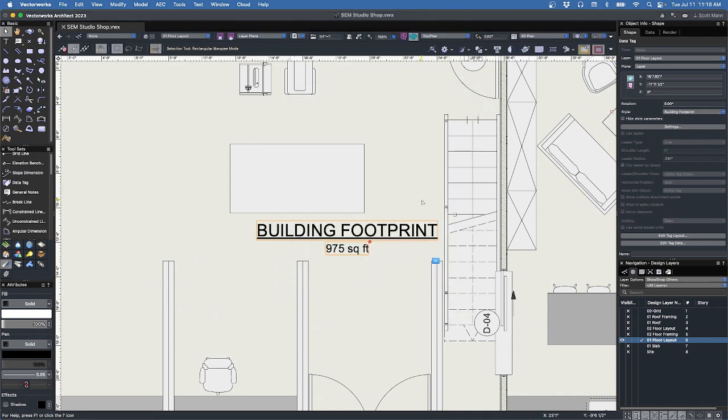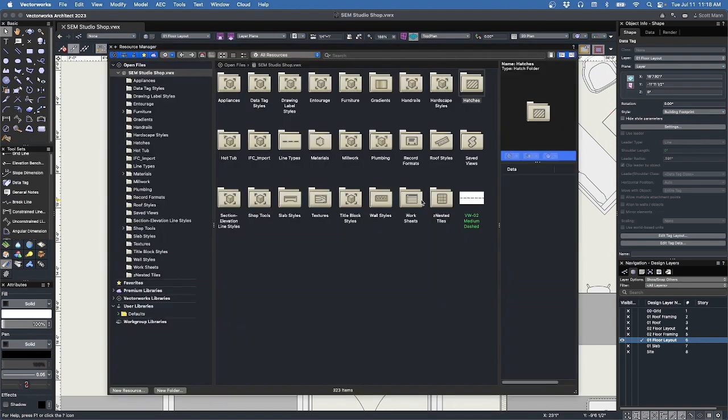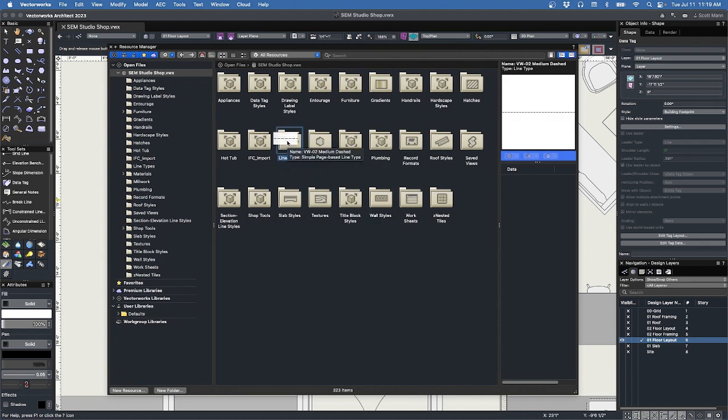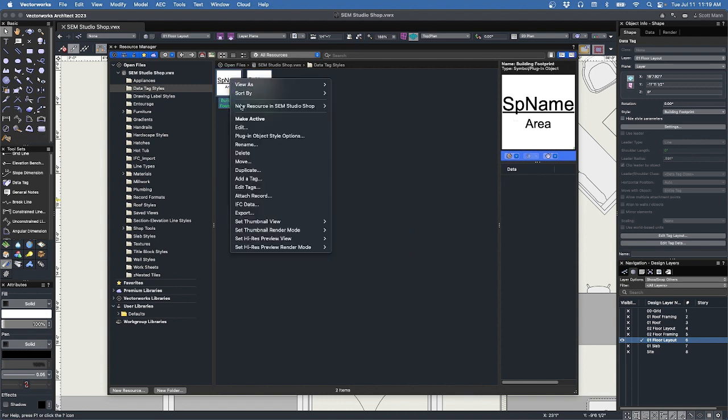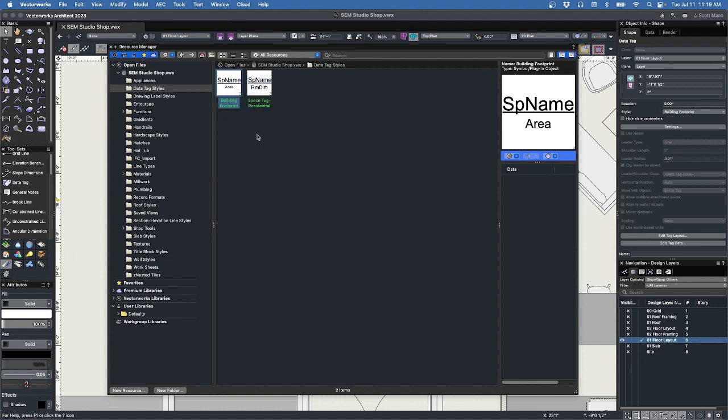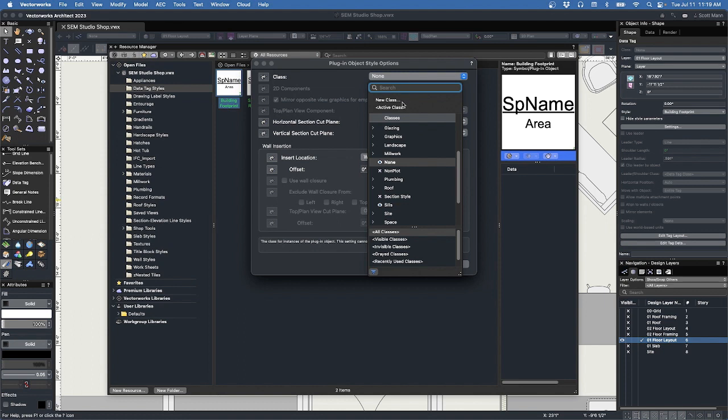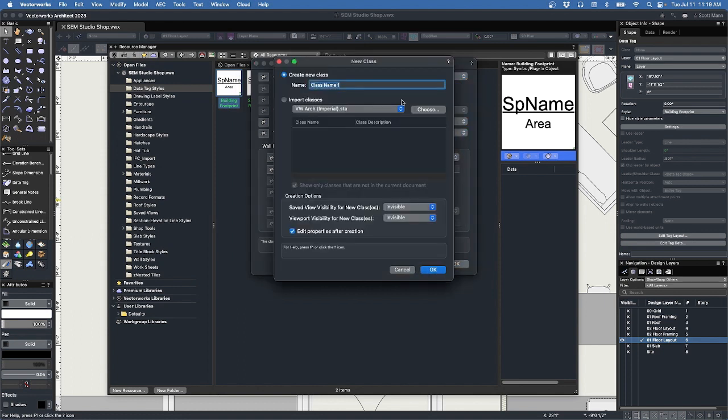Now, one other thing you want to do is bring up your resource manager and keep it clean. There's the medium dash line we just brought in. I'm going to go ahead and put that in my line types folder. Really important. Stay organized with your classes, with your resources. Here we have the space tag that we just brought in for residential. Here we have our building footprint. Right click on that, go down to plugin object style options, and we want to control this by class. So I'm going to say new class, and this is going to be my space, and this will be the building label. So building label.